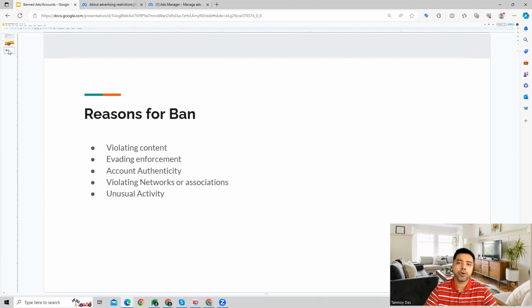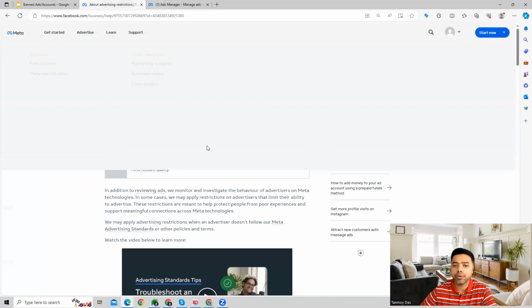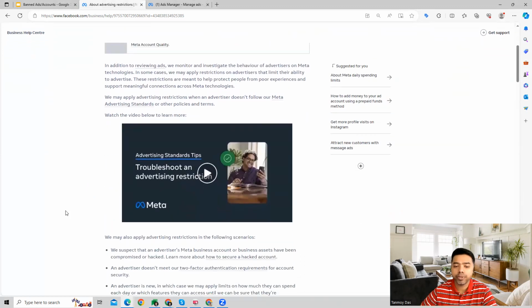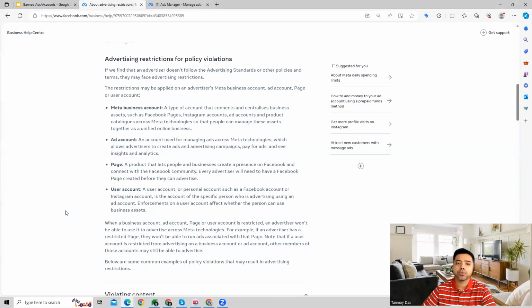The main reasons for banning Facebook ads accounts can be violating content, evading enforcement, account authenticity, violating networks, or unusual activity. To understand what these are specifically, Facebook has built out a resource, which is their advertising restrictions page, on which we can get to know the main reasons behind all of this. These advertising restrictions happen on our Meta business account, our ads account, the page account, and the user account as well.